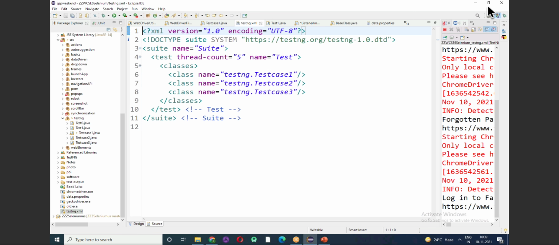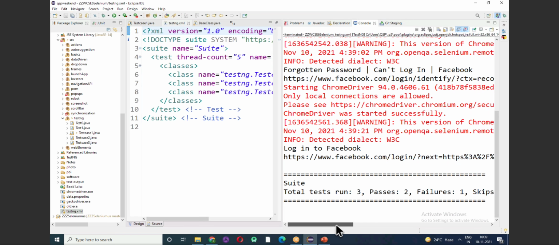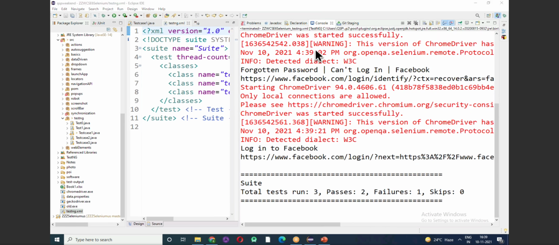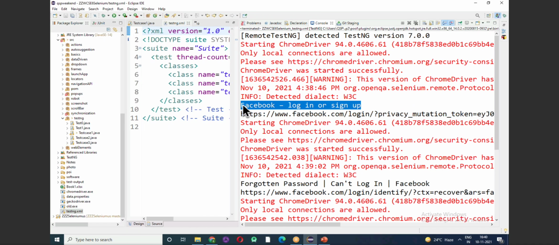Let it complete. See here, look at the result. Number of test cases run is 3. Out of that, 2 test cases passed and 1 failed. Why did that fail? Because of assertion. Make a note.